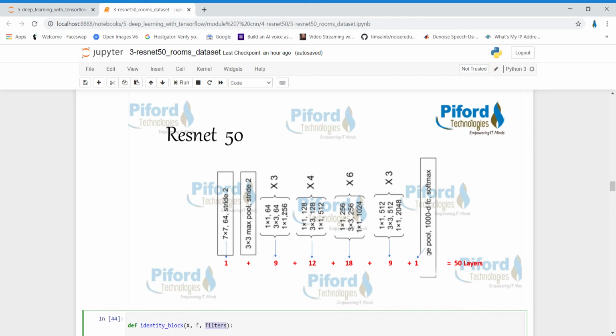So as I just told you, just remember this: the first layer will have 1 by 1 filter size, the second layer will have 3 by 3 filter size, and the third layer again will have 1 by 1 filter size. And the number of filters in the first 2 layers is the same, and in the third layer we are going to have 256 filters, right? So this is the filters variable, basically.